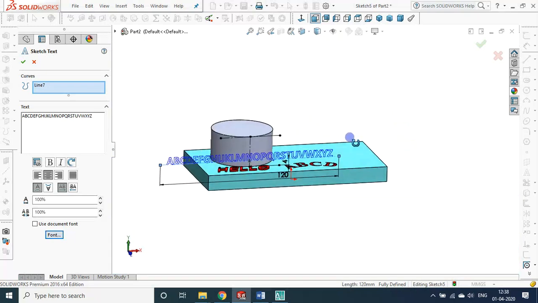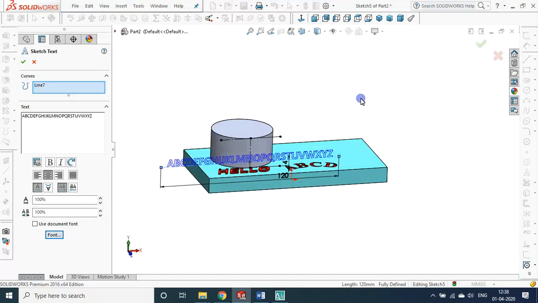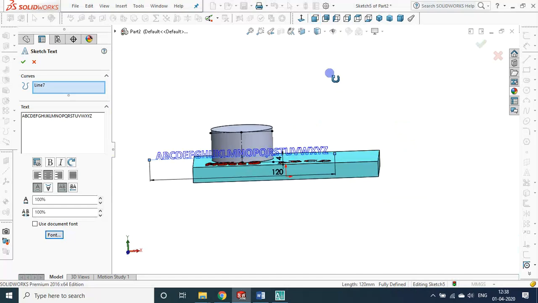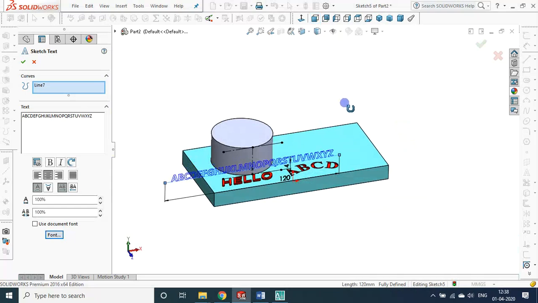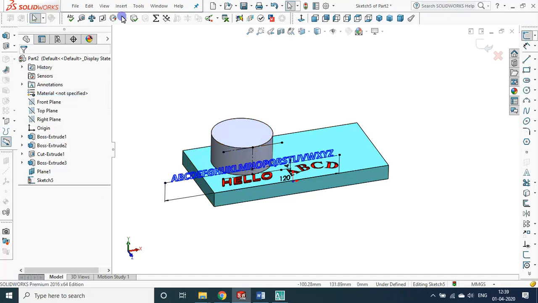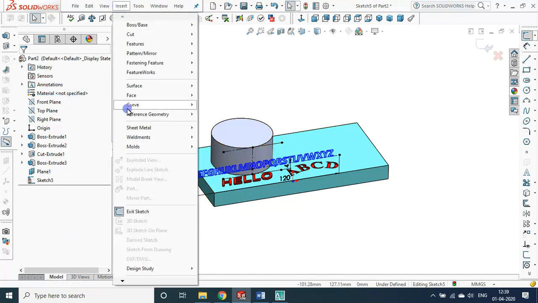Okay, why I am doing all these things, it will be confusing now for you. I want to show you one thing. Now you see this ABCDFGH is wrapped over the circumference of the cylinder. So that is my objective actually. Now let it be as such. Let me try.